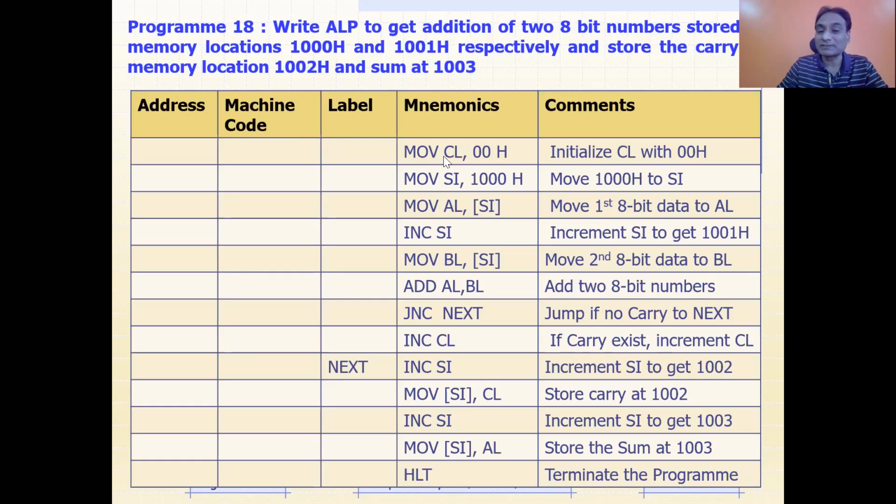Now I am specifying it. Earlier I had not specified anything. Now here I have specified that your raw data, the two numbers which you are going to add, are stored at two different memory locations, 1000 and 1001 respectively. And I want you to store the carry at 1002 and the sum at 1003, because whenever you are doing addition, you may get a carry as well.